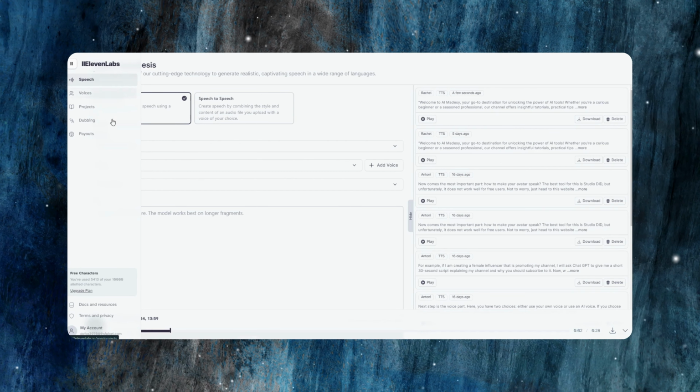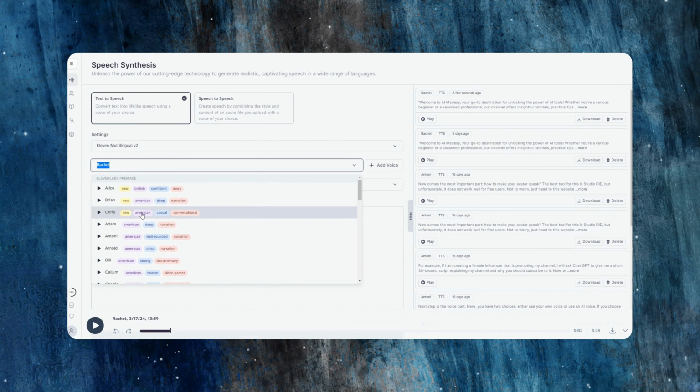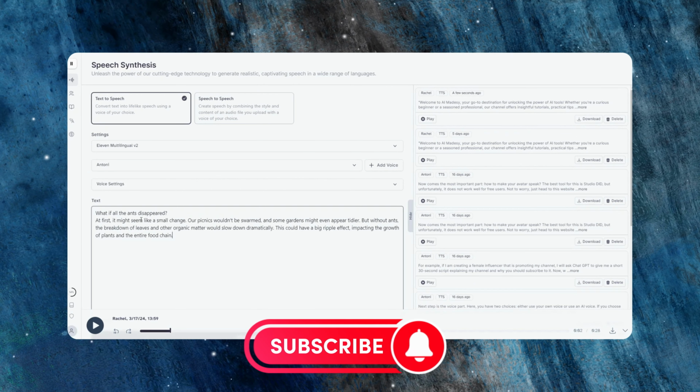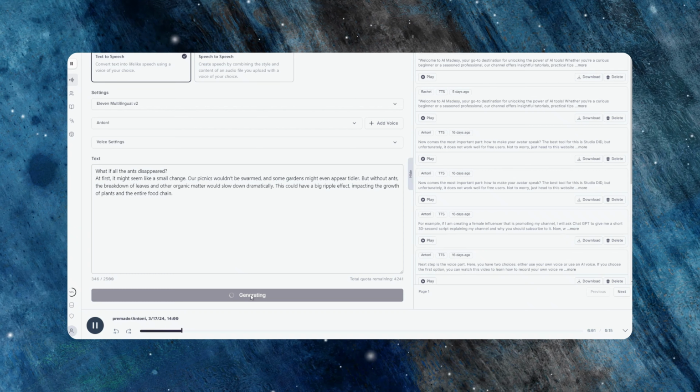Now for the audio part, the best tool is 11 Labs. You can log in using your Google account. Here you can choose a suitable voice for your video. Keep the rest of the settings unchanged and paste your script here. Click the Generate option.